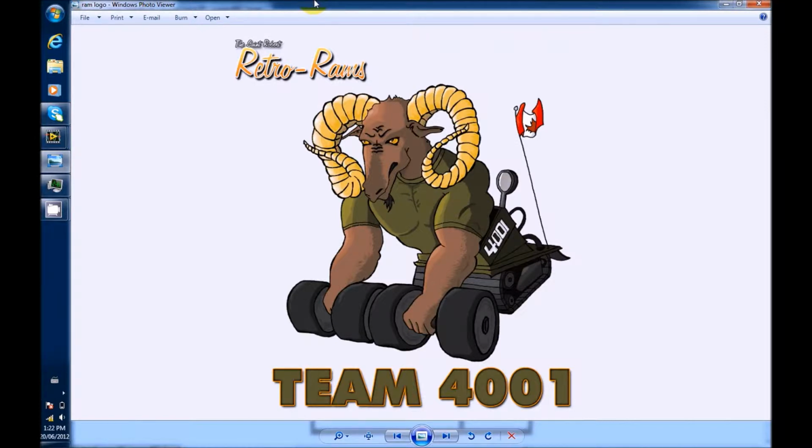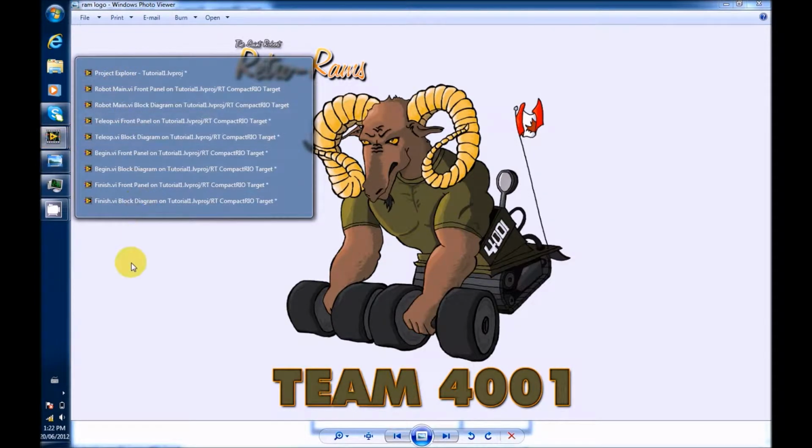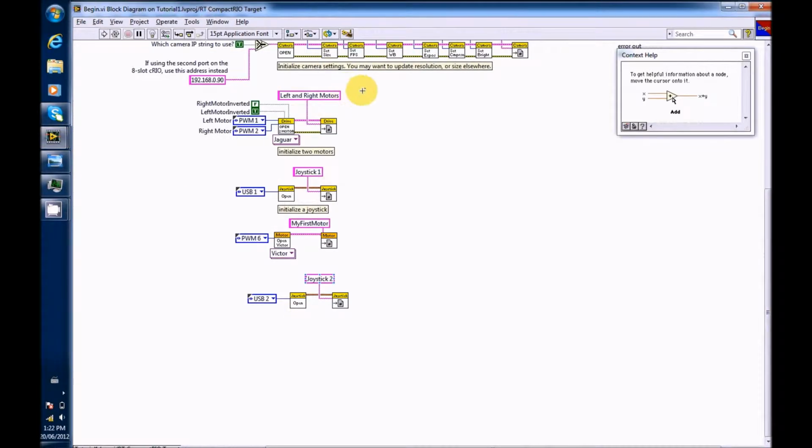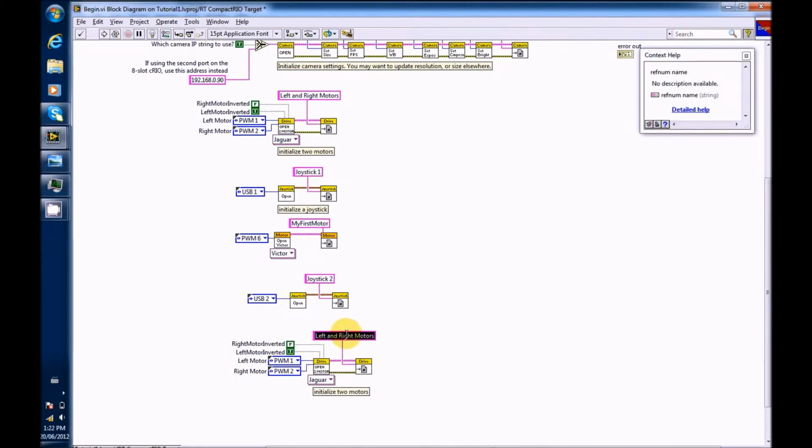In this video, we'll be making our shooter work by using a throttle on our joystick. Now, we need to set up our shooter, and it's essentially two motors. So we go to our begin block diagram, we copy this, initialize motor, paste, and give the motor a name such as shooter.